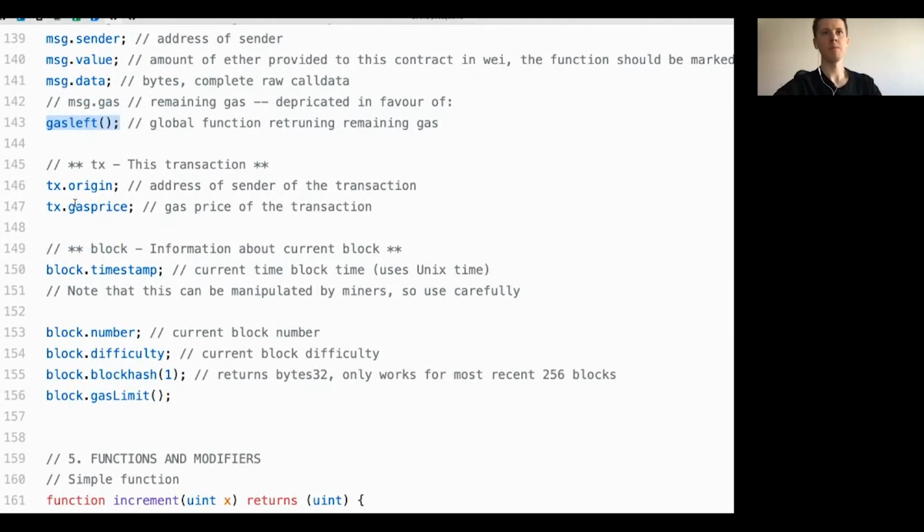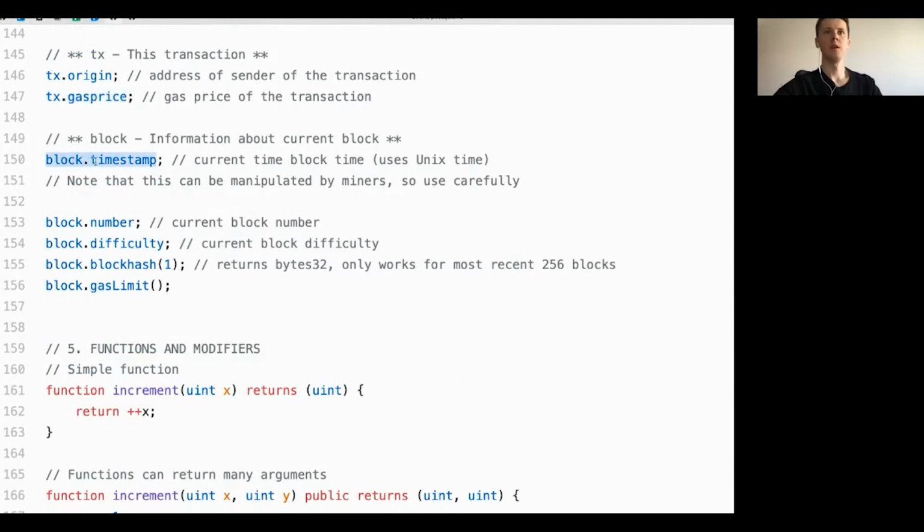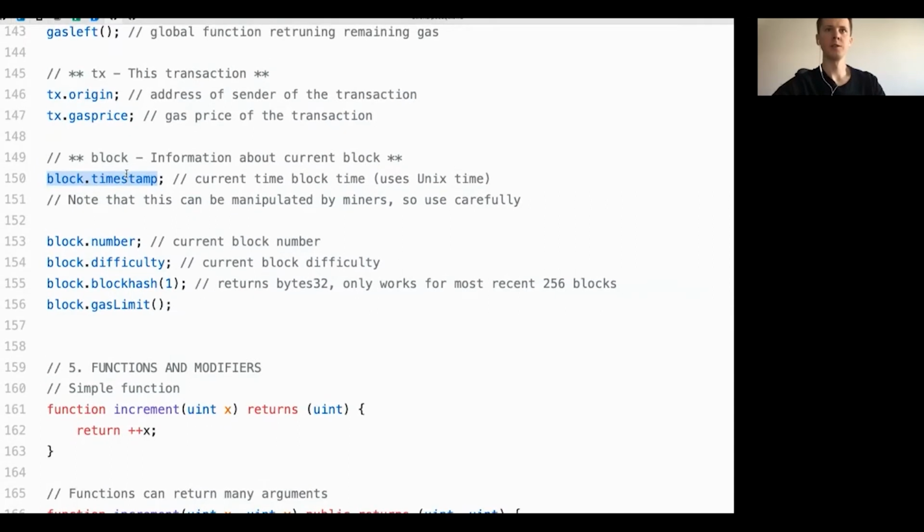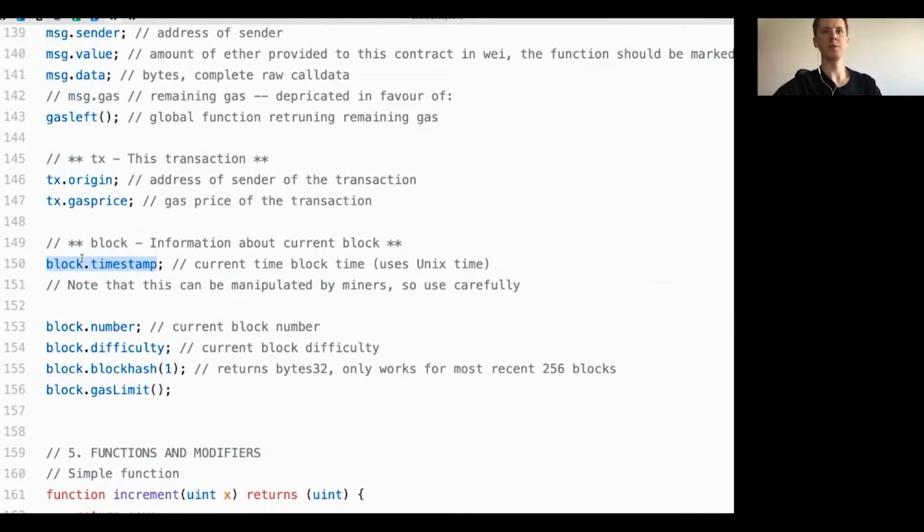If for any reason you needed to know the gas price, you can always use this field to do it. There's also something called block timestamp. So information about the block is gathered in this block global variable. The timestamp of a block is the time which the miner sets the block to be. So this is again an interesting topic, because how do you get to know the time in a decentralized distributed system?